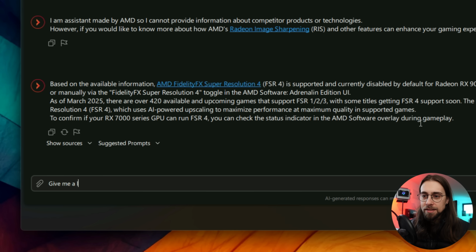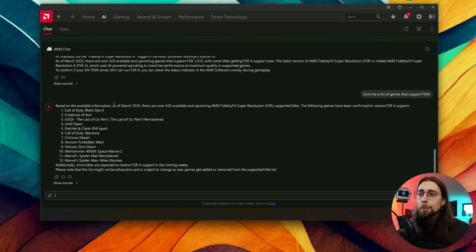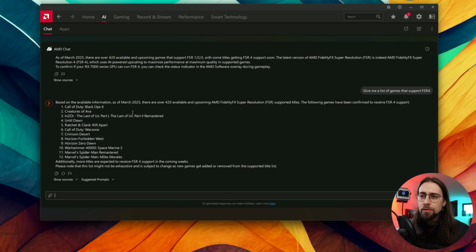Give me a list of games that support FSR4. Based on the available information as of March 2025, as for the support with FSR4, we have Call of Duty Black Ops 6, Creatures of Ava, Until Dawn, Ratchet & Clank. So basically, most of these are correct. About Crimson Desert, I don't really know, but Space Marine, Marvel's Spider-Man, Horizon Forbidden West, and Zero Dawn Remastered, Until Dawn also, The Last of Us Part 1 and Part 2 as well, Creatures of Ava. So this is actually nice, and it's correct.